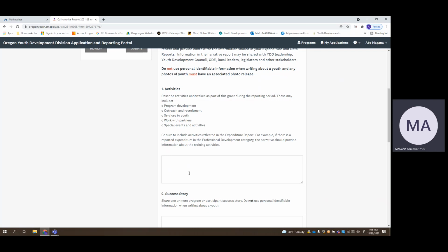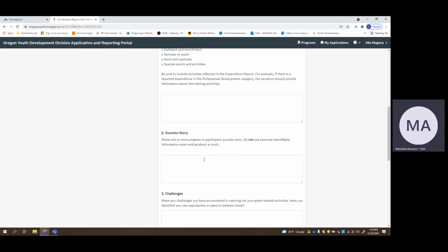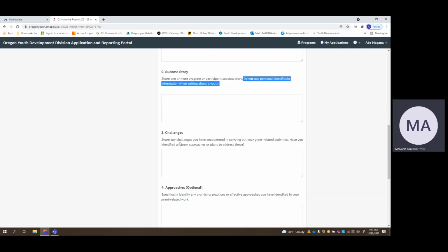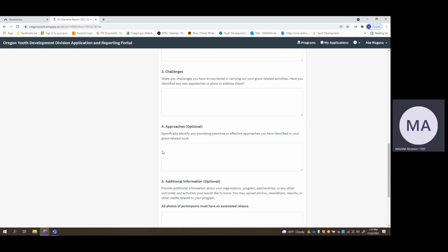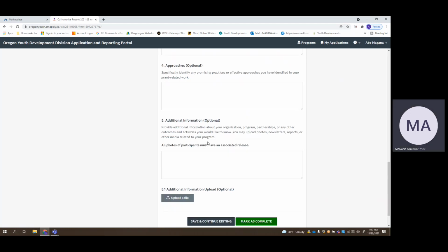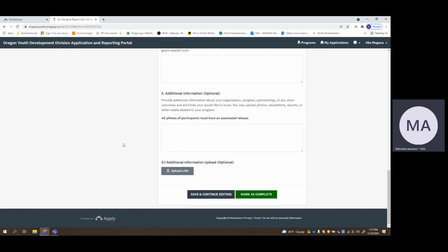We ask for activities here. You'd fill that in. Then a success story. Remember not to use any personally identifiable information when you're writing about youth. Some people make up names or just use an initial. That's what we ask. We ask for any challenges. And then 4 and 5 are optional questions. We ask you about any promising practices or effective approaches here. This is for you to fill in whatever you may want to share with us regarding your program or any activities that we may not have asked about or that may not be requested in the data report. You can also upload some of that information if you wish. It's optional.